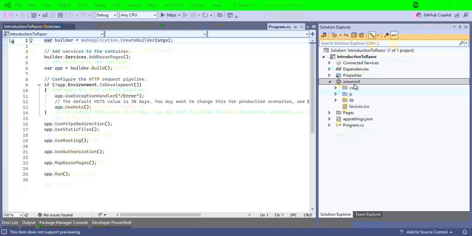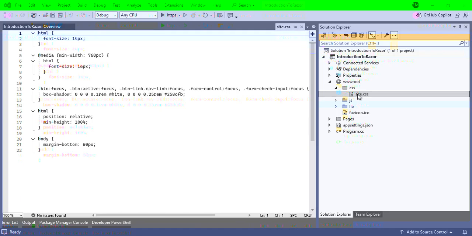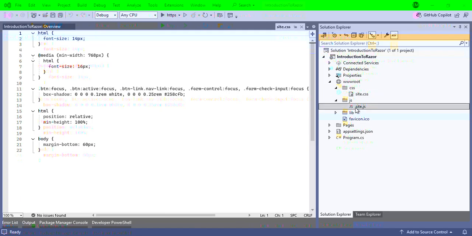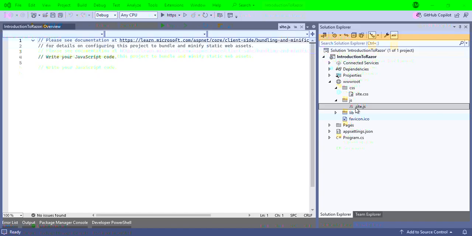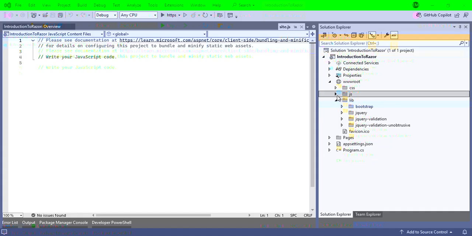Okay, and there is a site.css, and your site.js file here, for any JavaScript file. We can explore these two files with examples in the next coming videos. The lib has our third-party libraries like Bootstrap, jQuery, etc. We can go over a couple of examples in later videos.